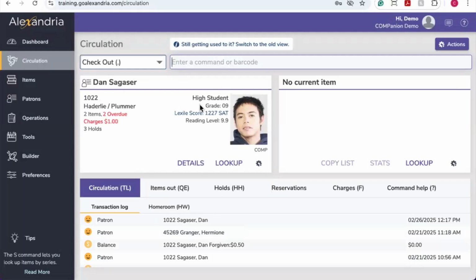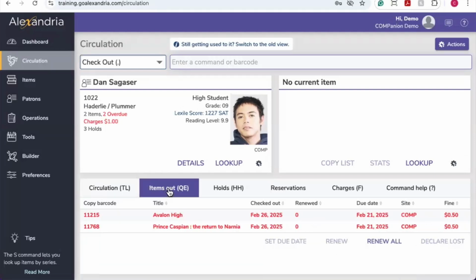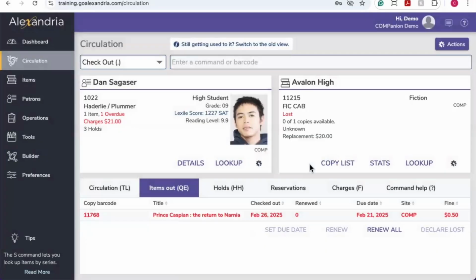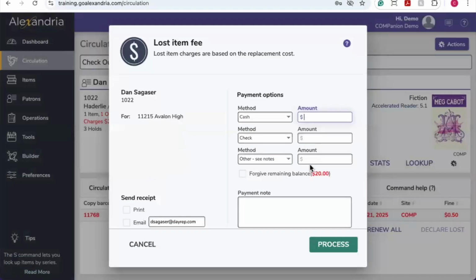And so, because I want Alexandria to keep track of this lost item, and in my case, I would say because Dan lost it, we can go to our items out tab and then select the item that you want to mark lost. So, in my case, I'll just go ahead and select Avalon High here, click declare lost. We will confirm. And so by doing this, Alexandria is going to automatically charge a lost fee, which is going to be the replacement cost of that item. So whatever you had in your copies tab is going to be charged.